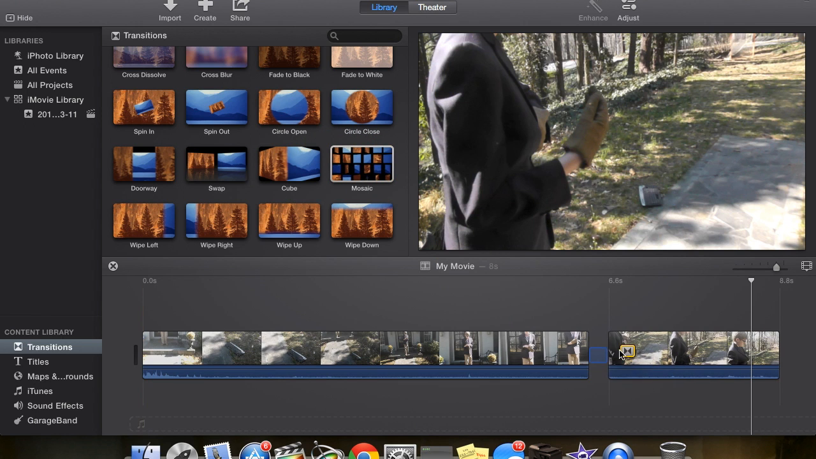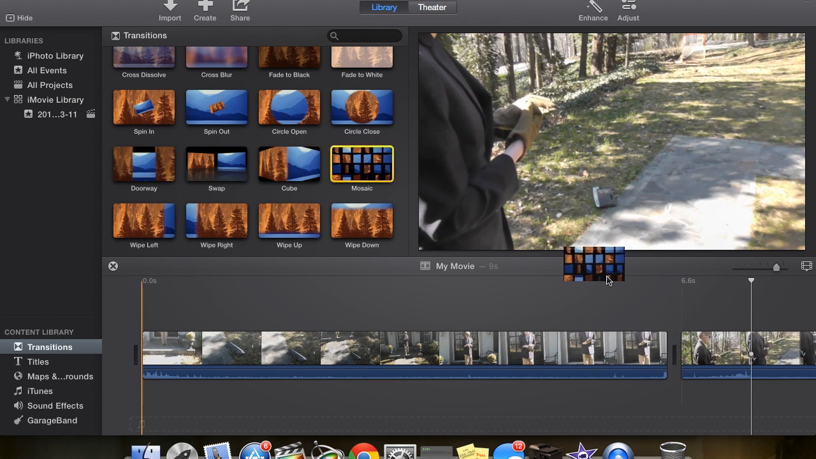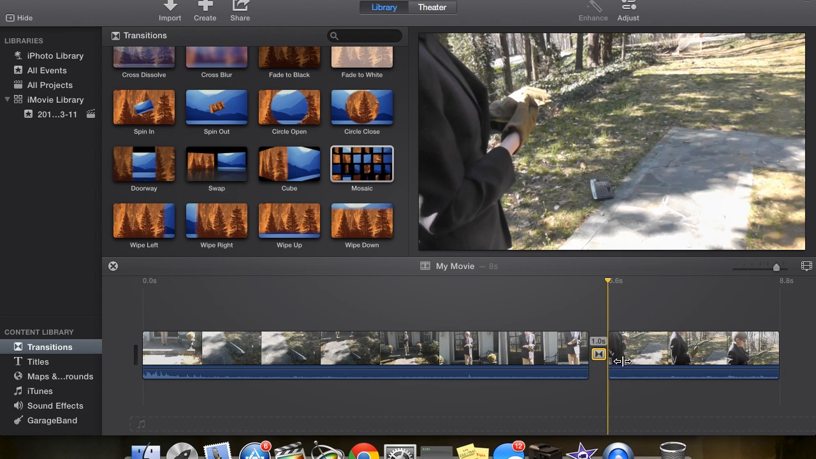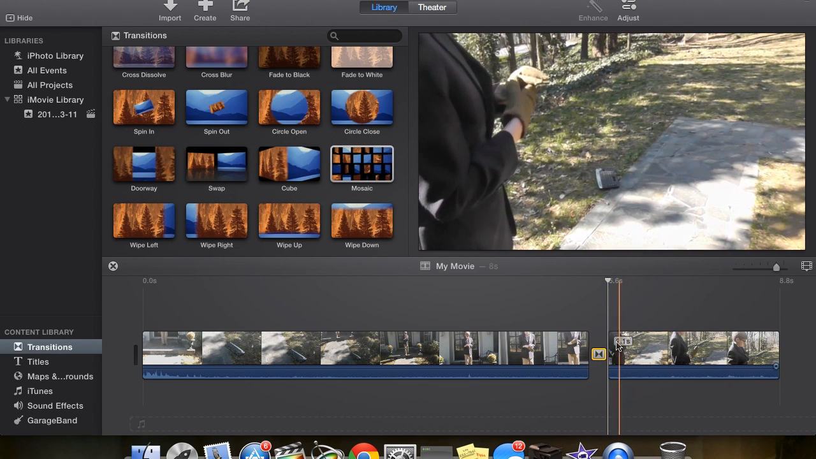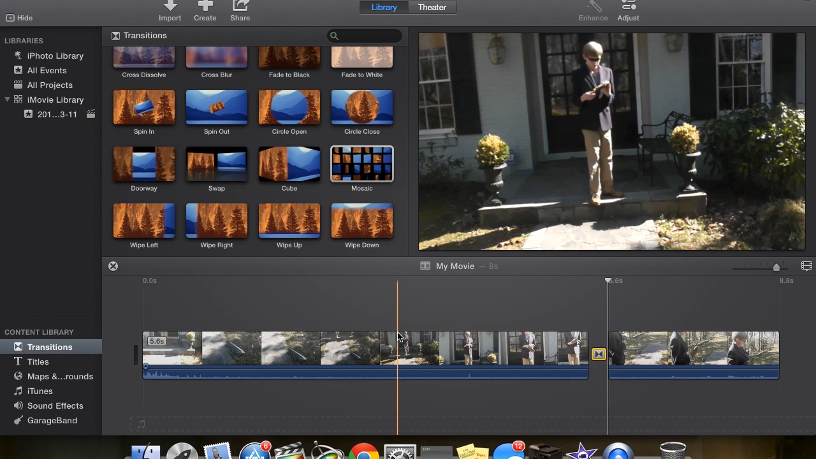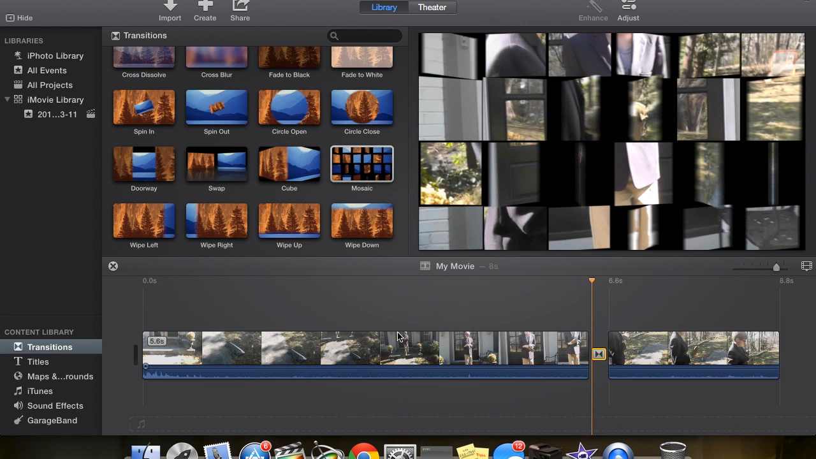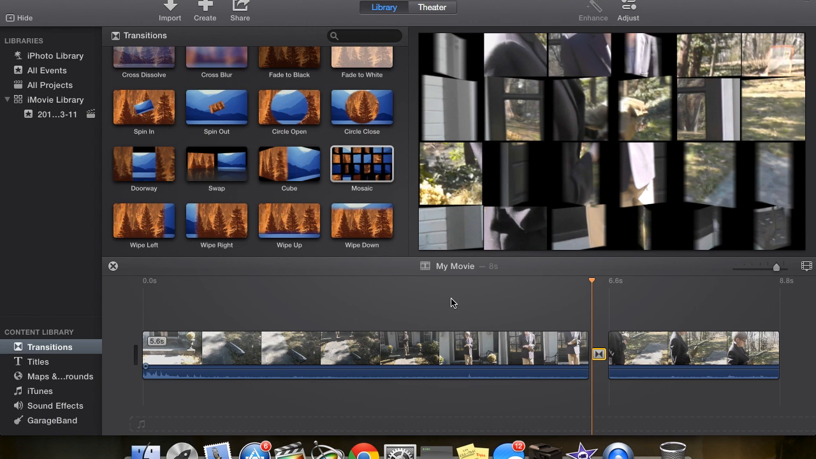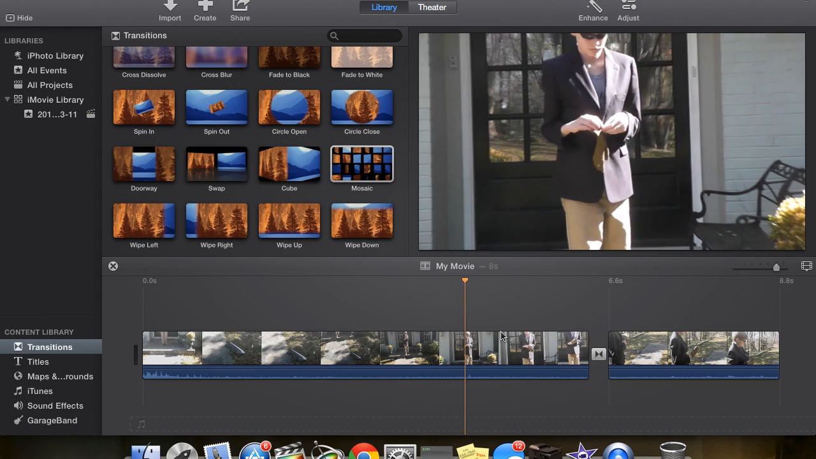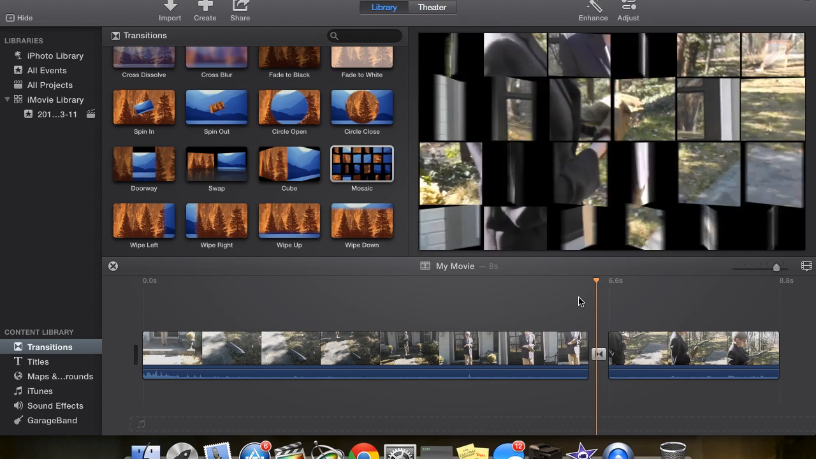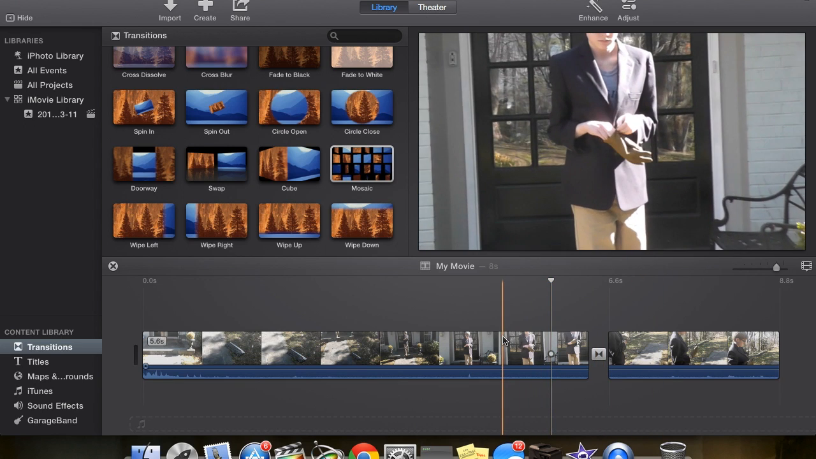You click it and drag it over the clips, and it's going to shorten the clips just because each one of them will overlap, which will change the time, but that's not really something to be worried about right now. So let's look at this clip, and there it goes. Sorry, my computer just lagged up, but that's the transition, that mosaic effect.